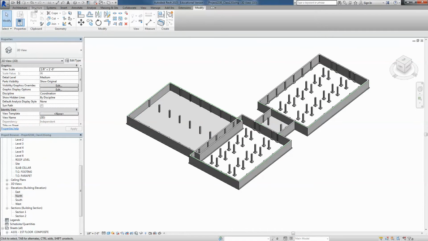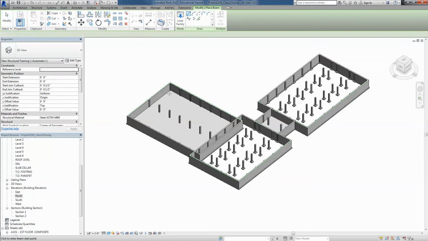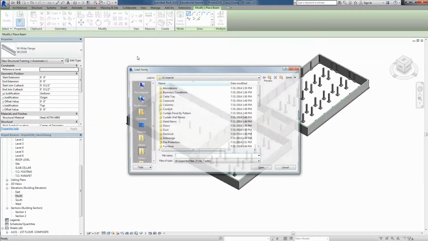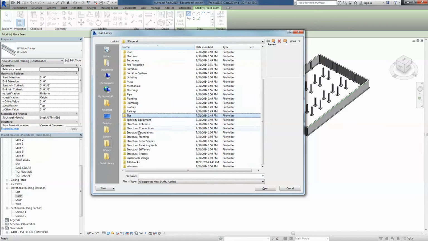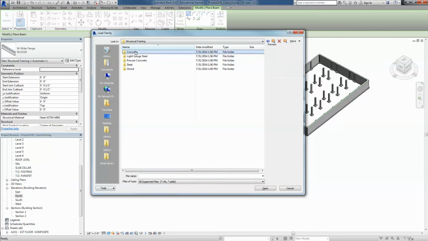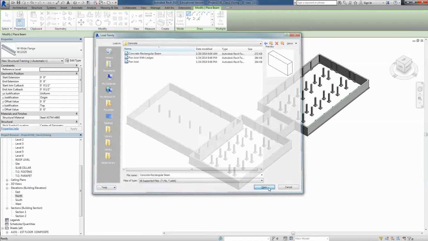If I go to structure and I say beam, and I expand the different types of beam or families that have been loaded, I only have the W range. I need concrete beams for the basement level. So in order to get new beams, you say load family, you go to structure, framing, concrete, and the first one is concrete rectangular beam, and there you have it. You say open.